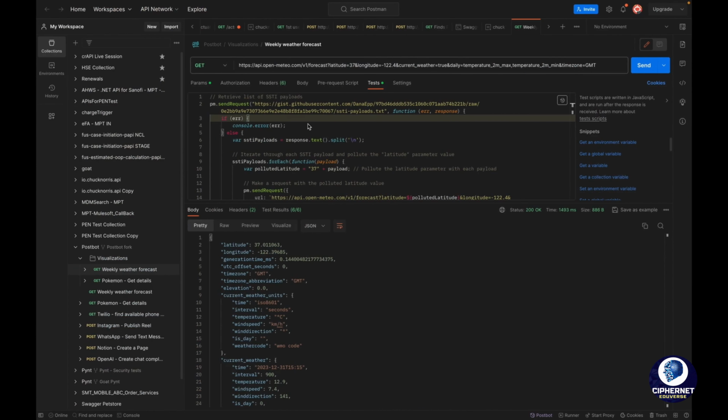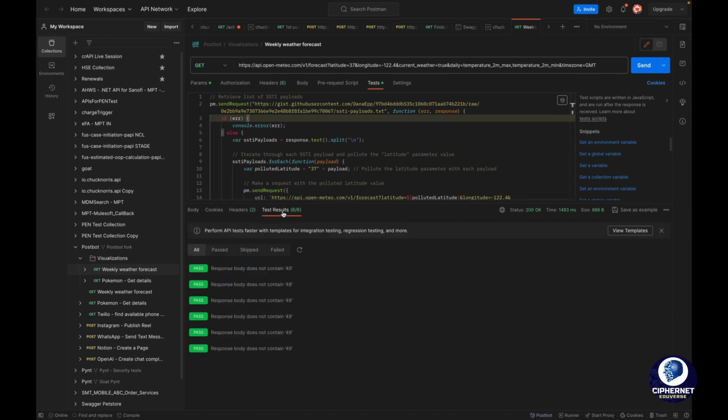In this way you can test for any type of attack vector, like SQL injection, rate limiting, race condition, sensitive data leaks, etcetera. You can test for any type of attack vector using Postbot AI prompts.